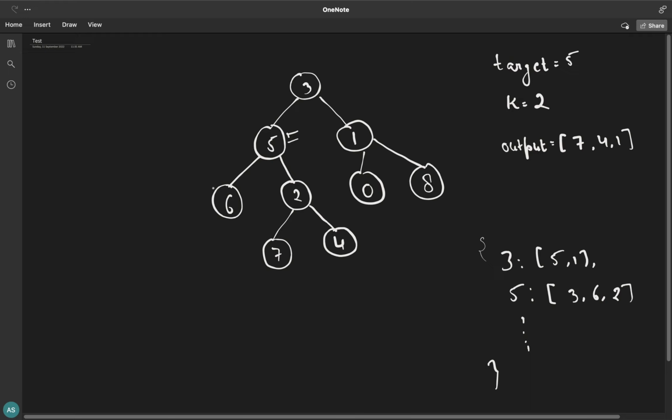From 5 we can move to its connected nodes and increase the distance by 1. So if we move from 5 to 6, we'll increase the distance by 1. From 5 to 3 we increase by 1. Similarly for 2 we can increase by 1, and so on. And once we move even further, from 2 we can go to node 7, so here the distance will be 2, and from 2 we can also go to node 4, so here also the distance will be 2. So at each traversal from u to v we increase the distance by 1.